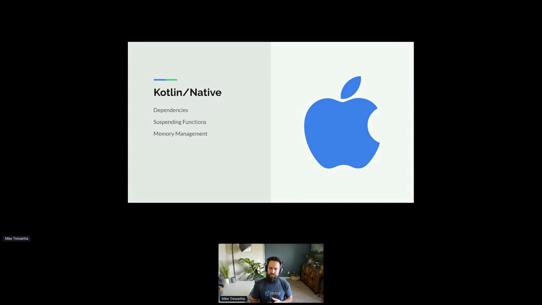Suspending functions: on the Android side of the house, many of us are very used to working in Kotlin with structured concurrency, and suspend functions make perfect sense to us. But on iOS with Swift and Objective-C, there is no notion of these suspend functions. So we have to deal with that. And lastly, memory management is obviously very different between the JVM and iOS sides of the house. So we've got to deal with that.